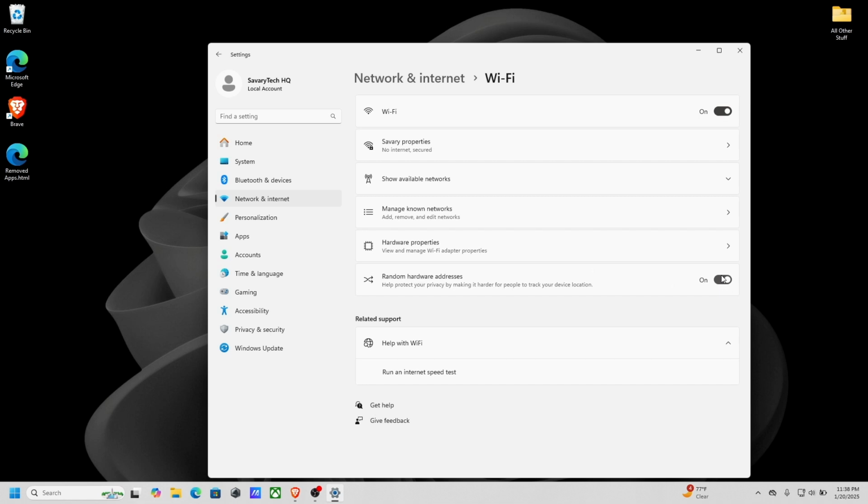Random hardware addresses. So what that does is think of it as your fingerprint. It makes it harder for networks to track your computer long after you've disconnected from their Wi-Fi. Makes it harder for advertisers, websites, and companies to track your activities based on your MAC address. So again, I said think of it as your fingerprint.